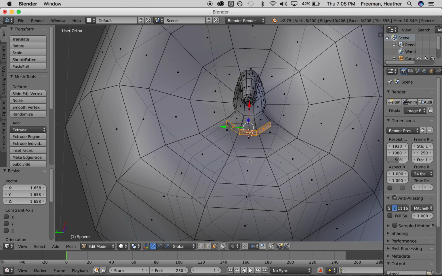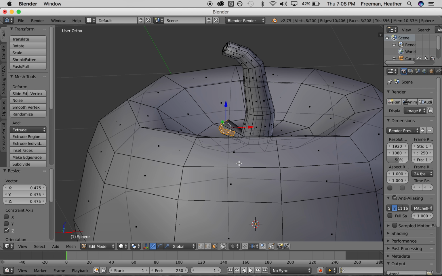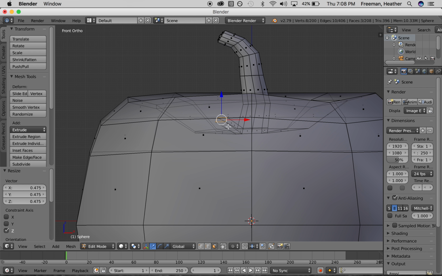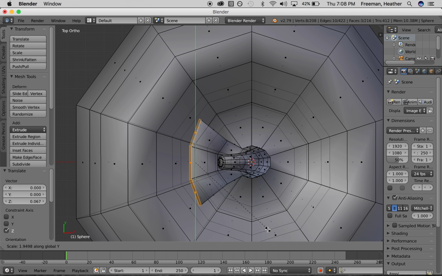Just start to flare out that leaf. But I want to scale it along the z-axis. So the angles are going to get a little strange, but that's okay. And then I'll extrude it out some more. Move it up some more. I'll go ahead and scale it along the y-axis. There you go.